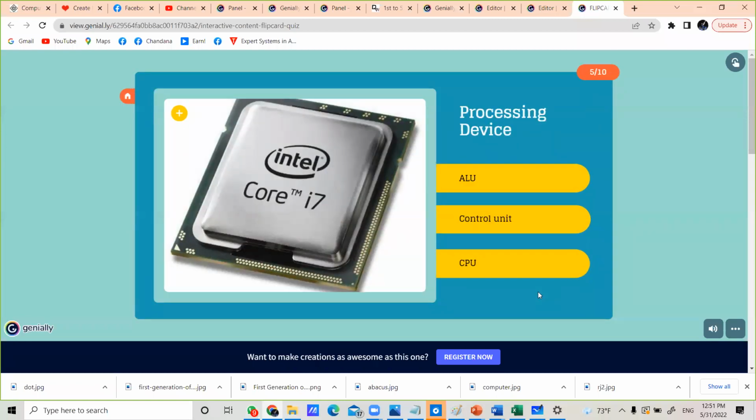Processing device. What's this? Control unit. No, CPU. Actually, this one is a CPU. The CPU consists of the ALU and control unit. Inside the CPU, you will find the ALU and control unit. This unit is the CPU.